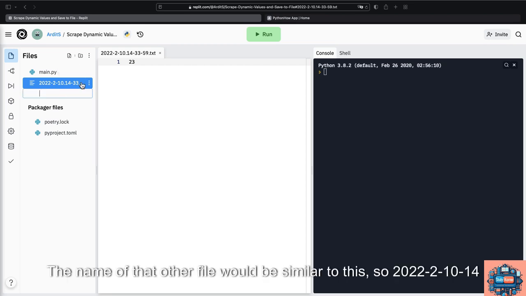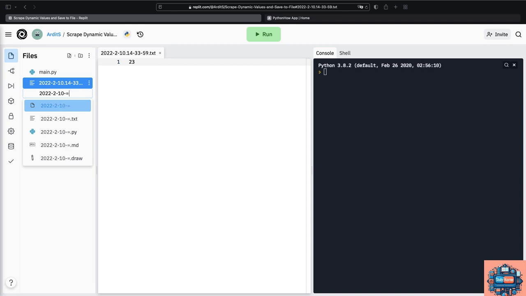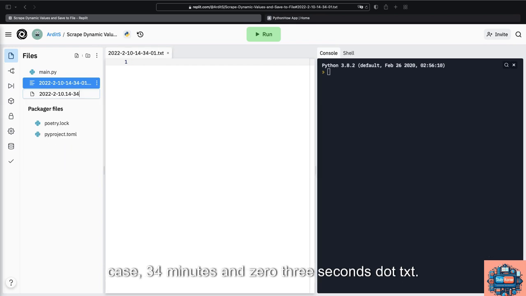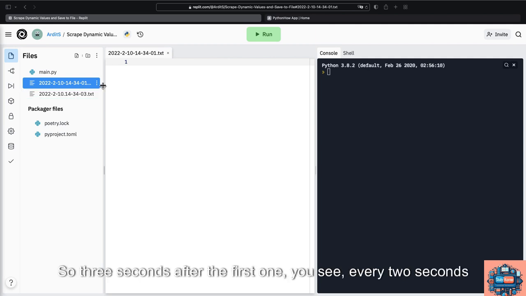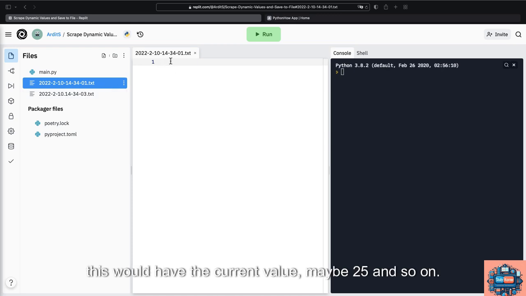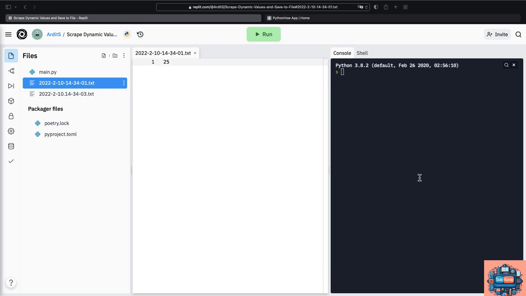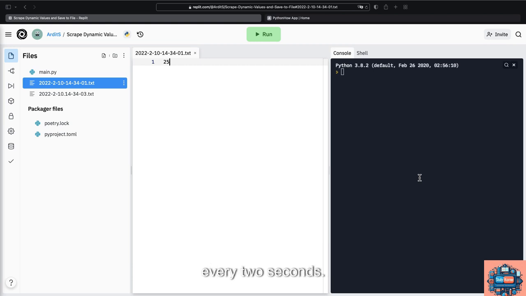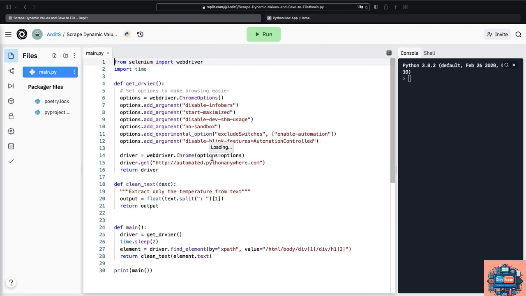The name of that other file would be similar to this, so 2022, 2, 10, 14, and then it would be something like 2 seconds after the first one, which in this case is 34 minutes and 03 seconds.txt. You see, every 2 seconds this would have the current value, maybe 25, and so on. So you get the idea. The script should be running continuously, scraping and generating text files every 2 seconds. Good luck with your task.